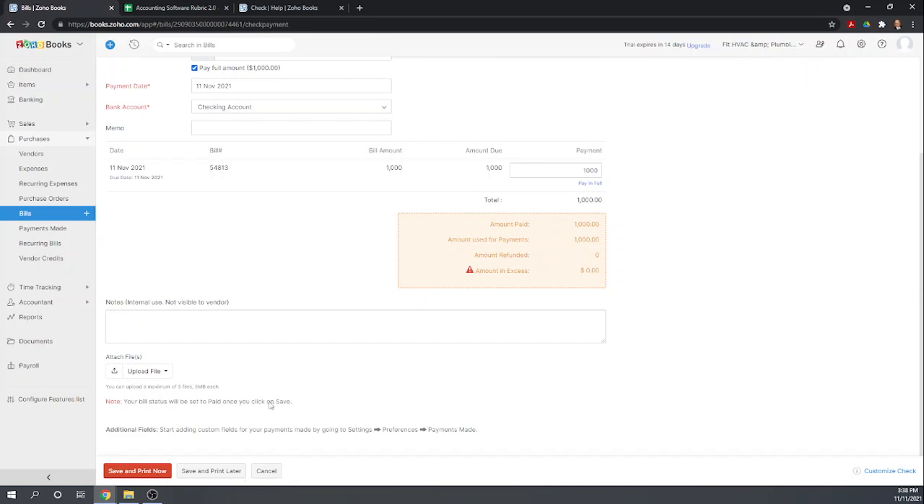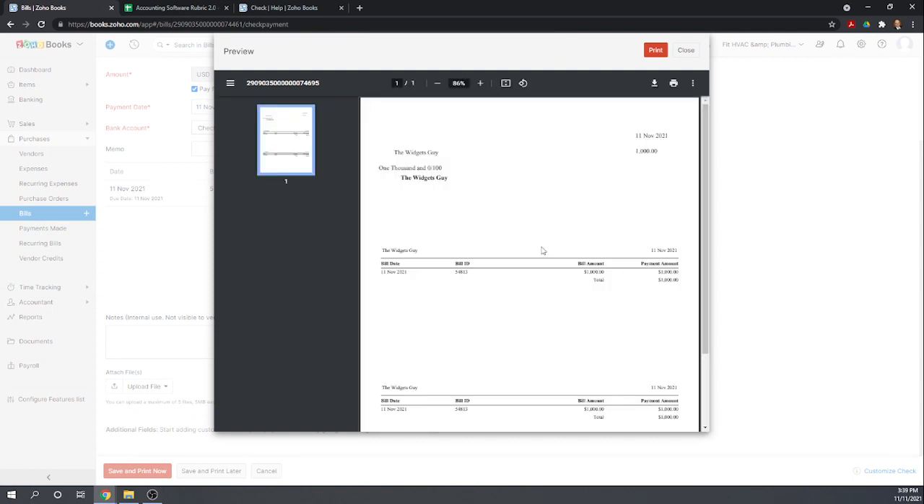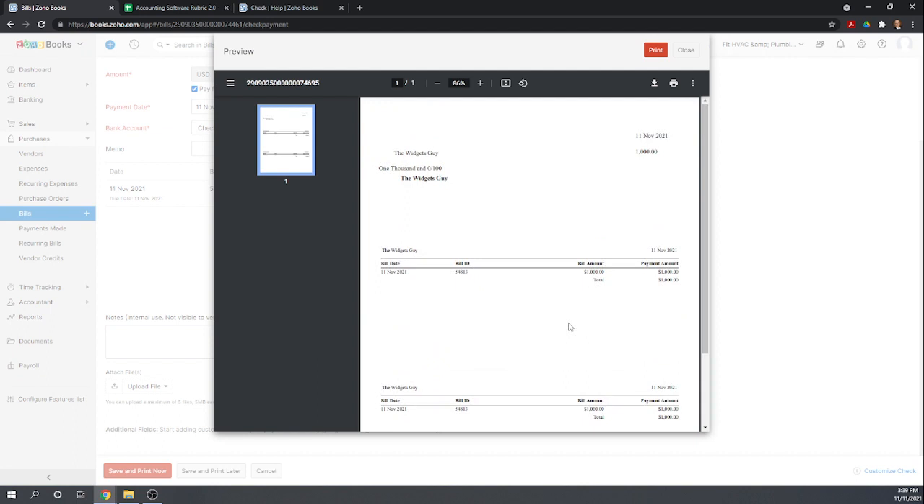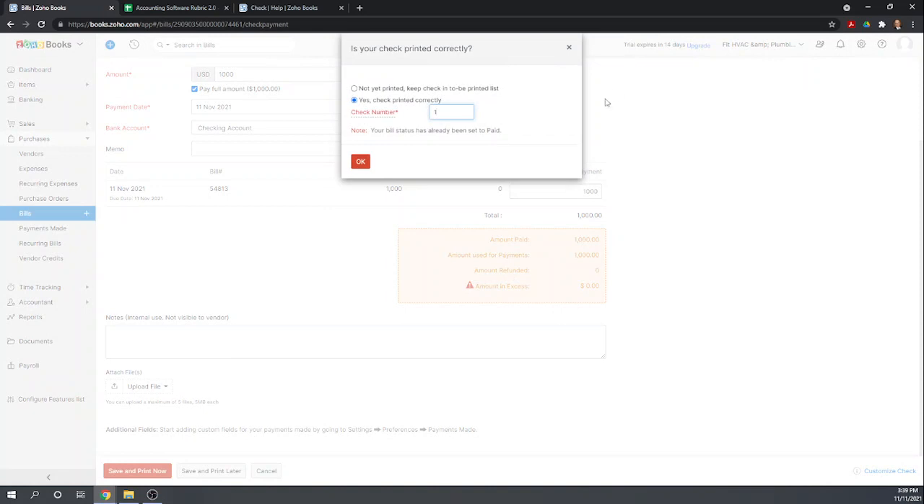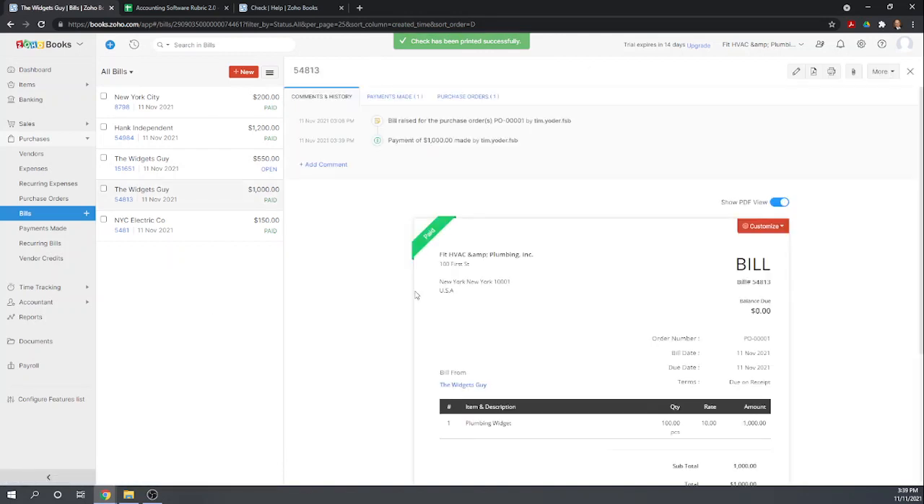Save and print now, save and print later. Let's go ahead and print it now. Okay, and there is our check. Stick your check stock in your printer and hit print, and you should have a check. So very easy to print checks from Zoho Books. Did it print correctly? Yes. Okay, very cool. That was easy.